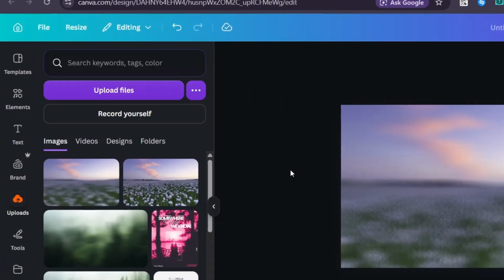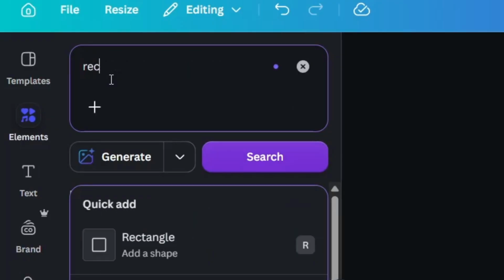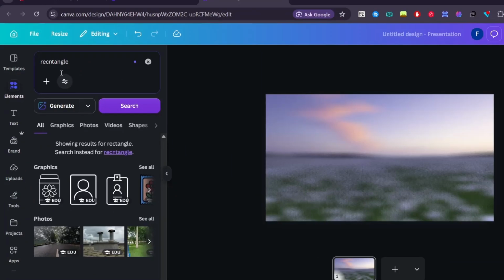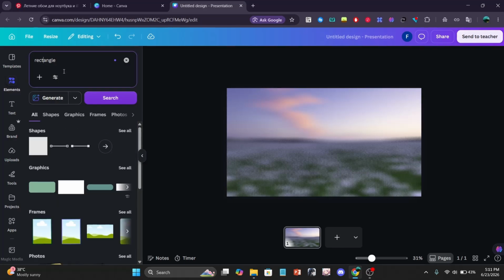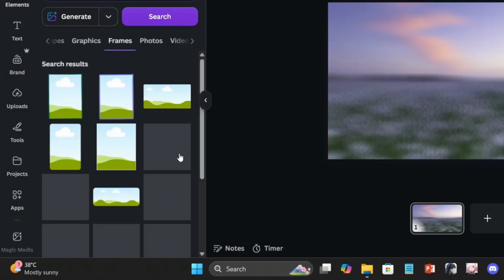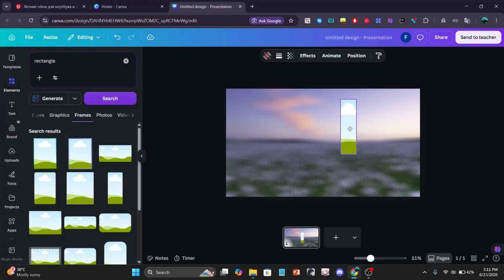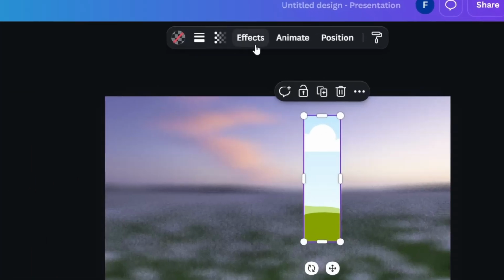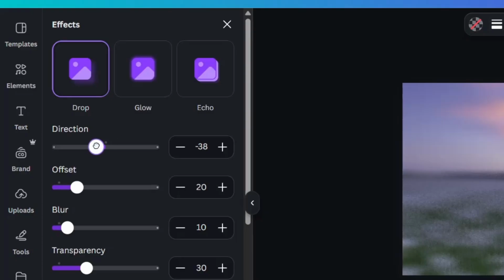Go to Elements. Search for Rectangle. Scroll to Frames option and select this rounded cornered rectangle frame. Add this in your slide. Click on Effect and give it a drop shadow. Change direction, offset, and transparency 1 by 1.